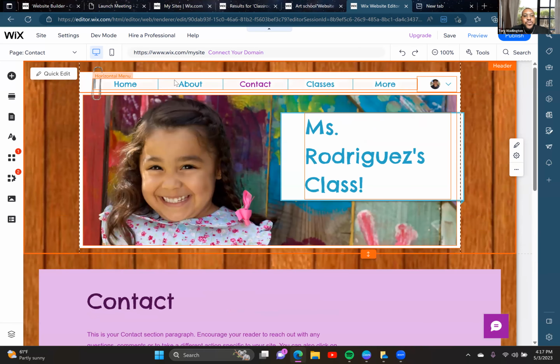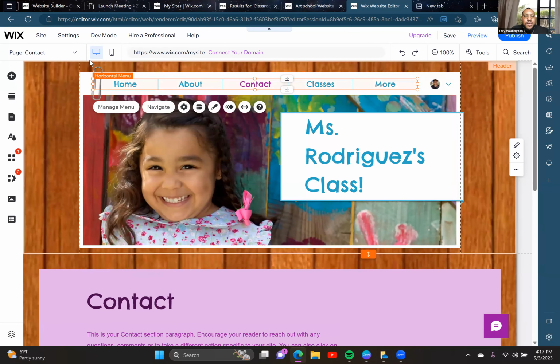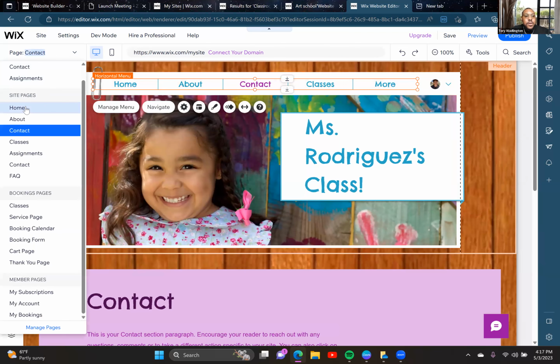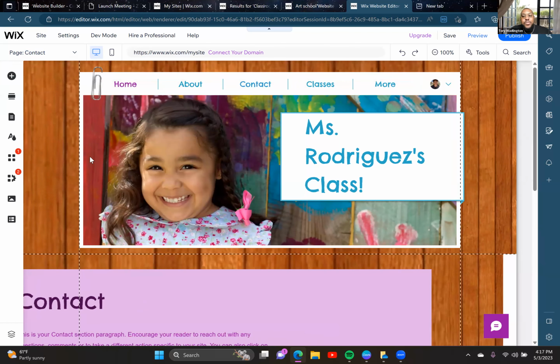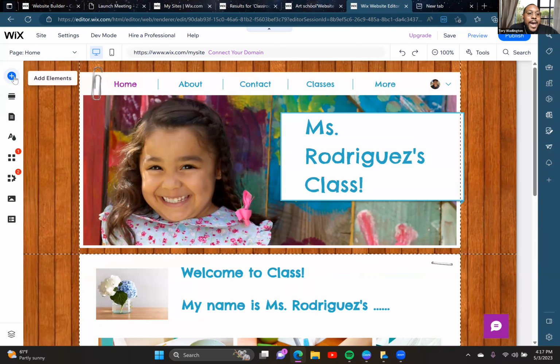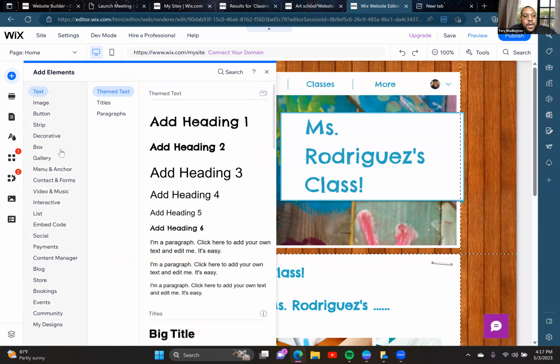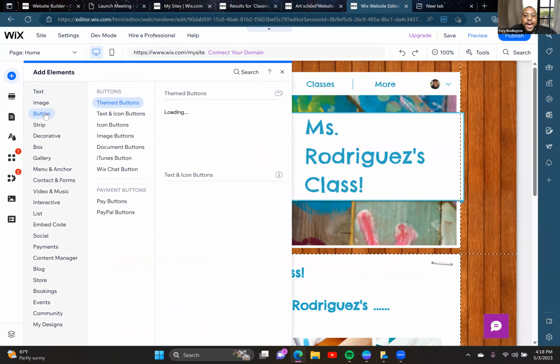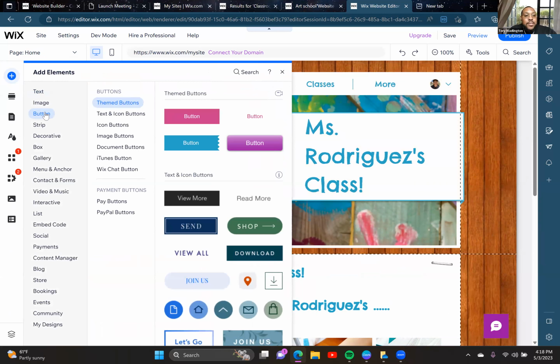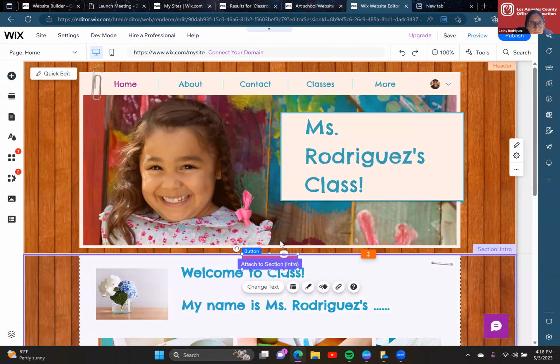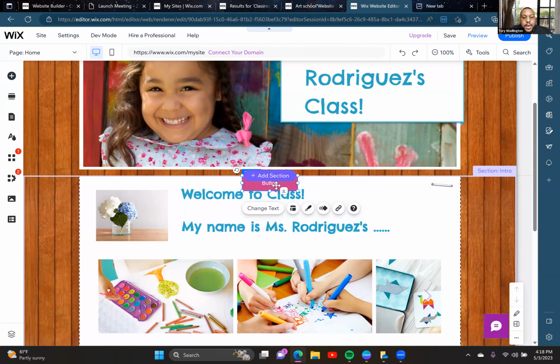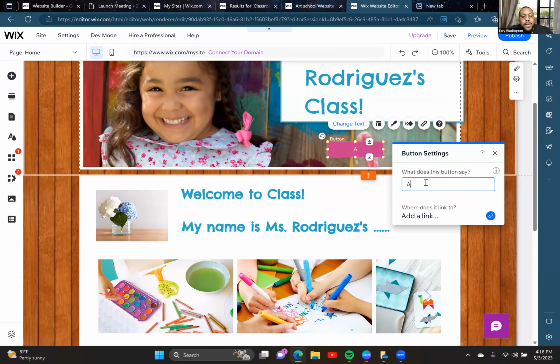And so let's go back to the home page. Might be easier doing it this way. And let's say you wanted to add something else to it, something random. So you go to add elements. And let's say from this home page, if you don't want them to worry about the tabs up here, you wanted to add a button that went straight to the assignment. So we'll do button, theme buttons. Let's just hit this one right here. You can place it wherever, but I'm gonna put it right here for now. We will change it and put assignments.